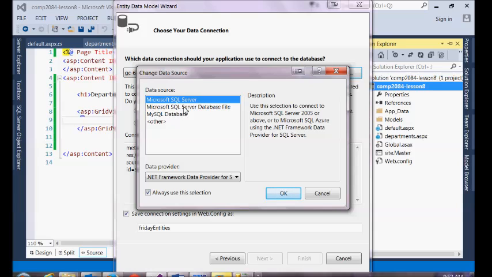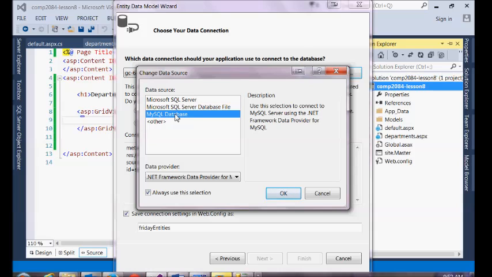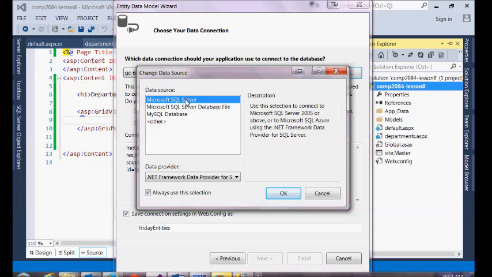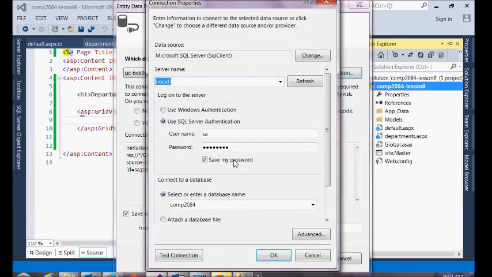So choose SQL Server. What's the difference between that and MySQL database? Well, MySQL is a MySQL database, like that runs on an Apache server, the kind we used in Intro to Web Programming. This other option would be only for working with a local file. So this allows you to connect not only to a file on your own machine, but it would allow you to connect to a remote SQL server like on a host. So you can just choose Microsoft SQL Server and click OK.